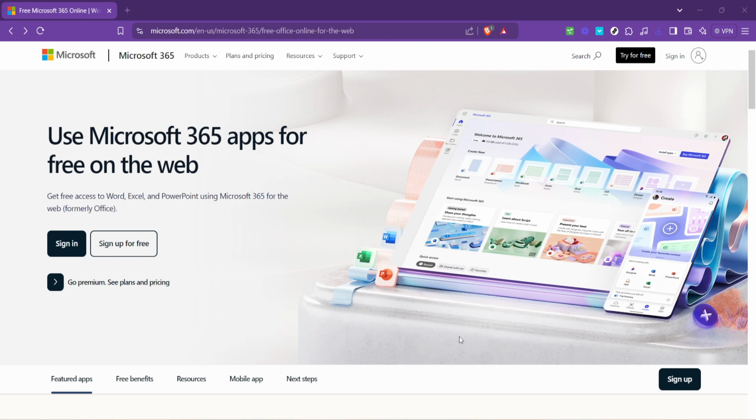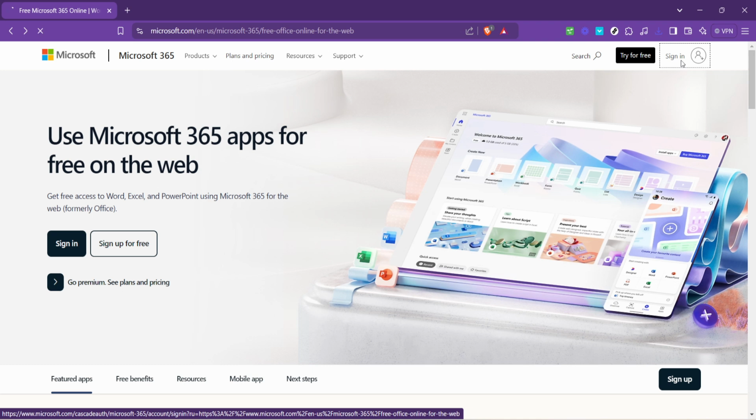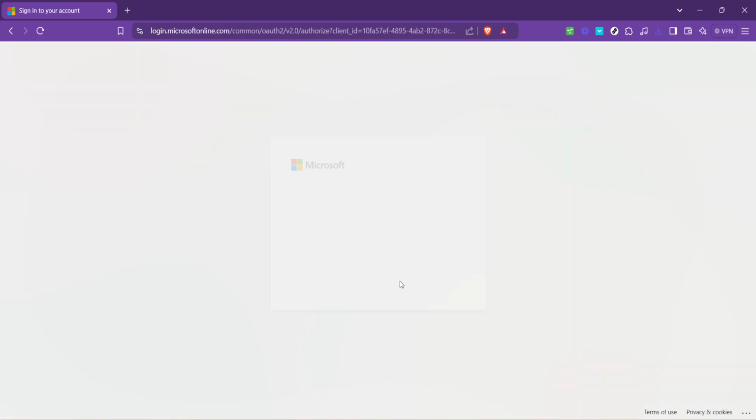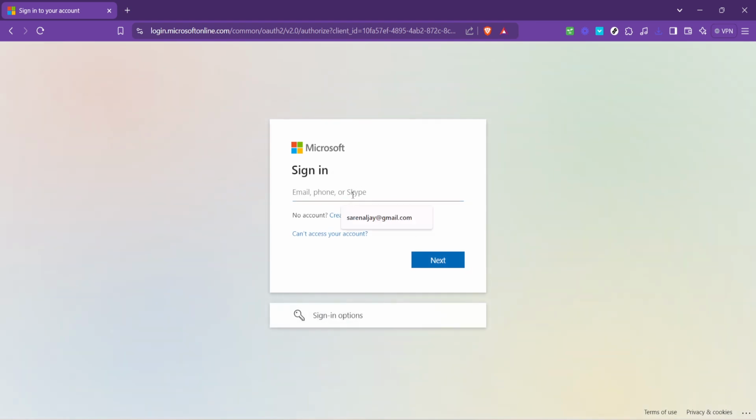First off, we need to access Microsoft's suite of productivity tools. Head over to the official free Microsoft 365 online website, which offers free access to Word, Excel, PowerPoint, and more. It's a fantastic resource for those who need these tools but might not have access to the desktop versions. Once you're there, you will be prompted to sign in. If you don't already have an account, you'll need to create one. It's straightforward and free. Click on the Sign In button to proceed.